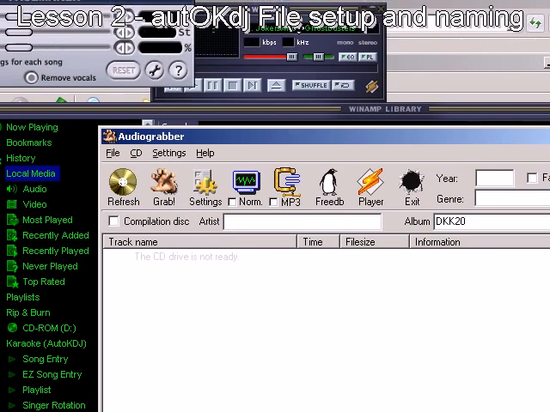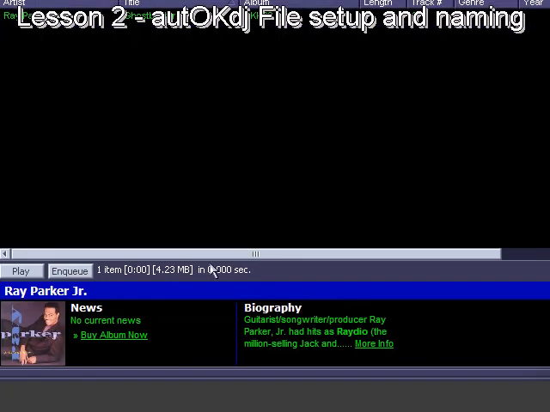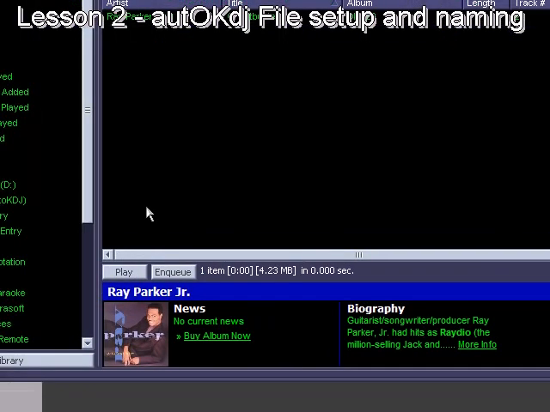So with that being said, I'm going to conclude this lesson on the file setup, and then we're going to get into the main autOKdj setup after this.